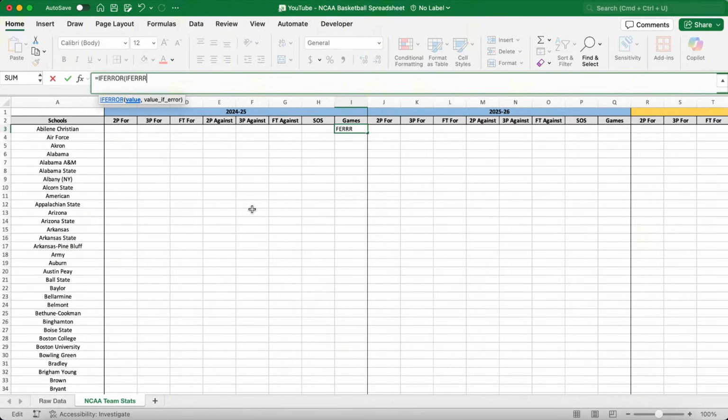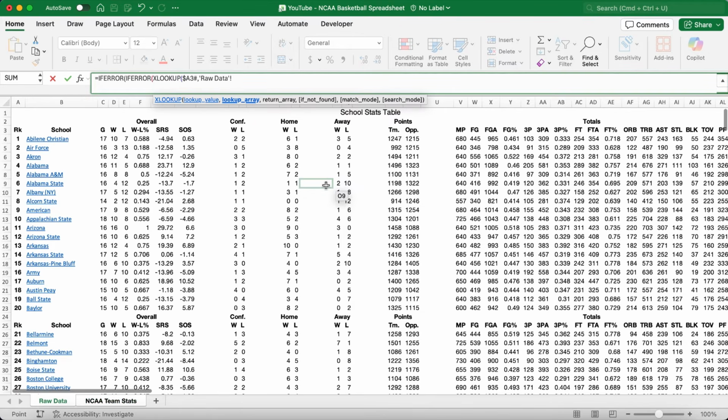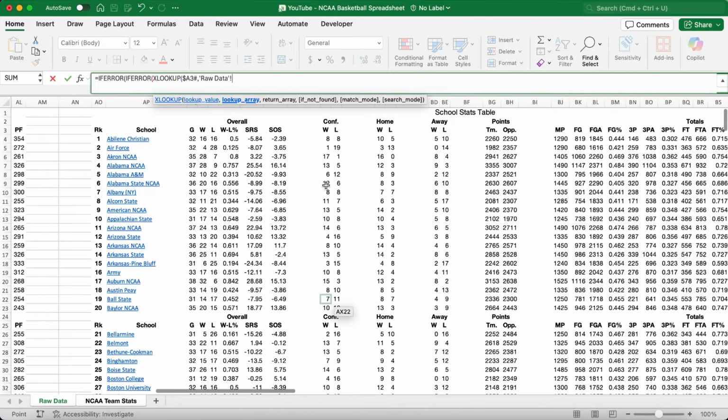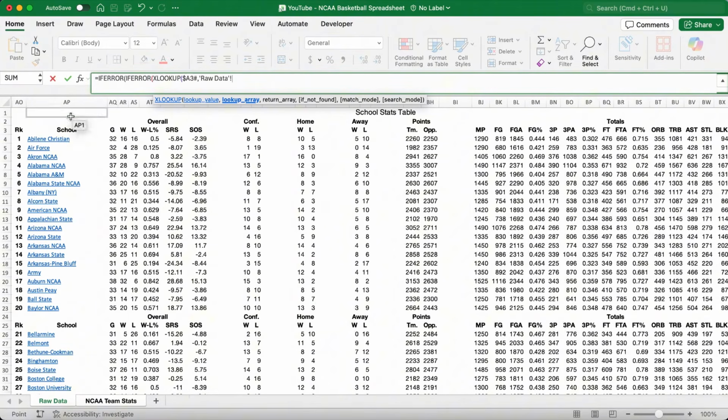So beginning in I3, I'm going to find the number of games each school has played in the previous season. To do this, I'll use an XLOOKUP function wrapped in two if-error functions. My lookup value will be the list of teams in the A3 array to the left. The lookup array is the list of teams in the previous season's basic stats for data set. So that'll be from AP1 to AP1000, as column AP is the column with the list of schools in it. And the return array will be the number of games they've played immediately to the right in column AQ. So that range is AQ1 to AQ1000.